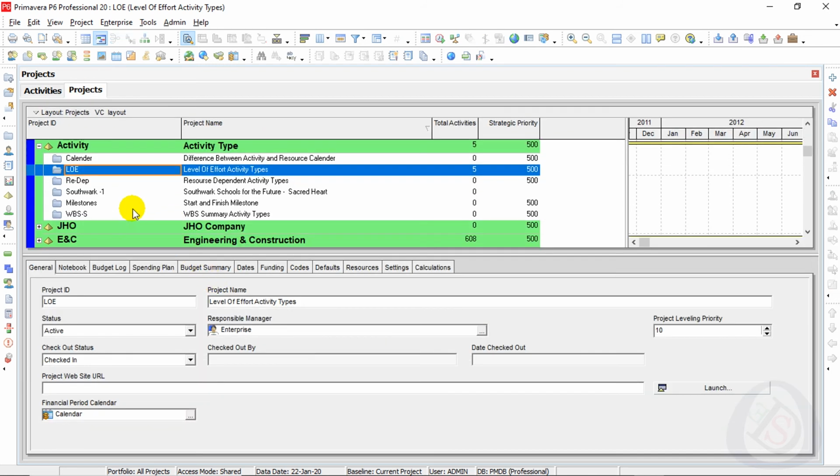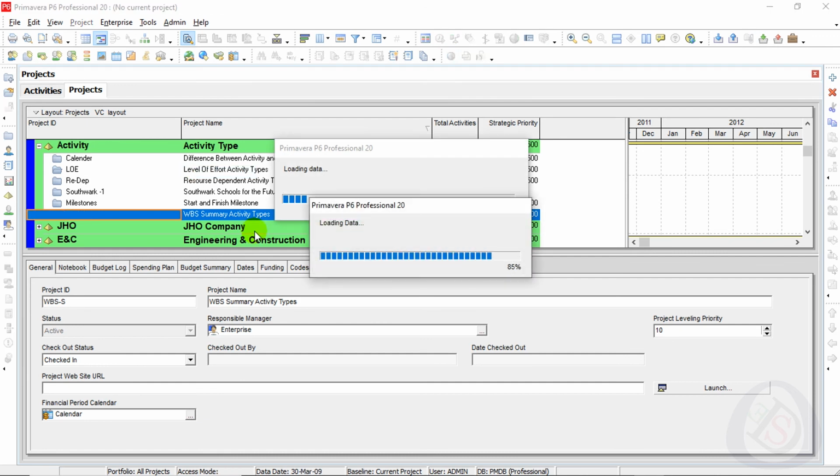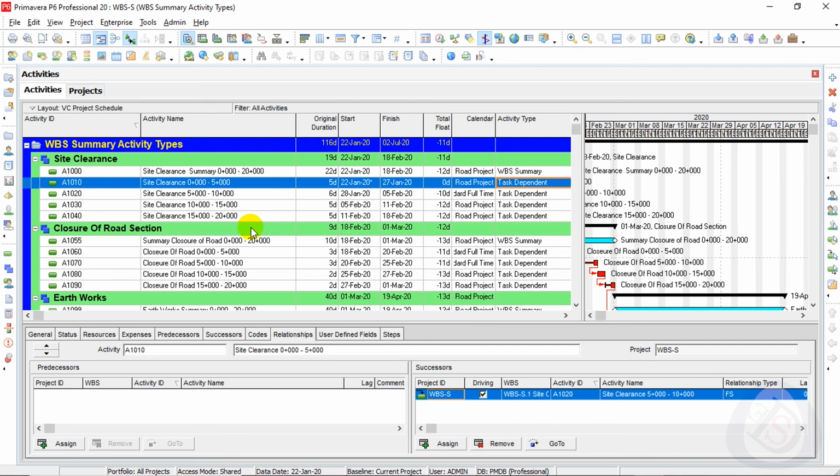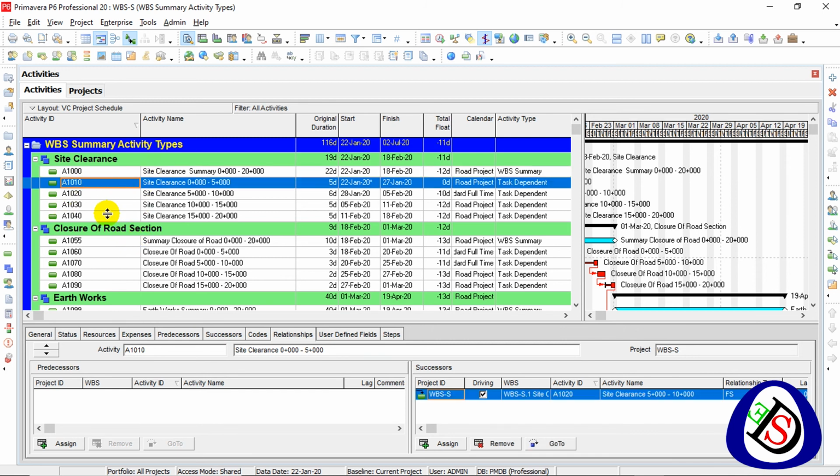So the next one I will go for is WBS summary. I have also made a project for WBS summary here. I will open the WBS summary. So you can see a site clearance summary, 0 plus 00 to 20 plus 000. These calculate all the summary from the first activity 1010 to 1040. You can see here in the relationships, the activities don't have any relationship assigned, but it calculated the duration between these two activities. So it calculated duration from 22 January to 18 and deducted all the leave days from it.